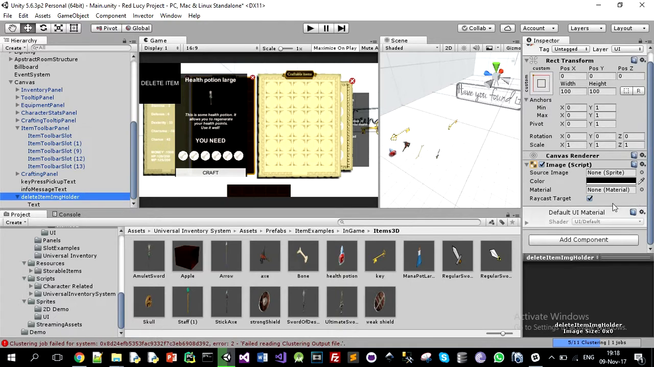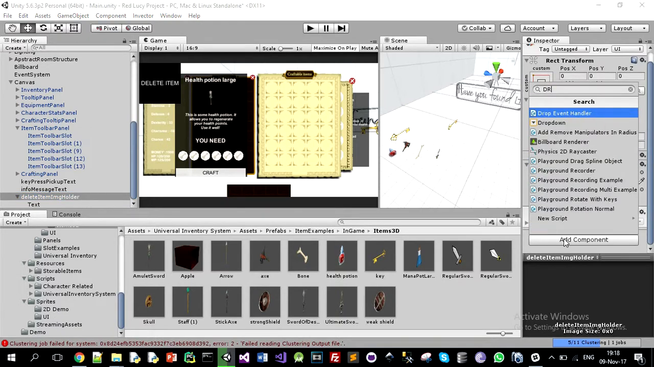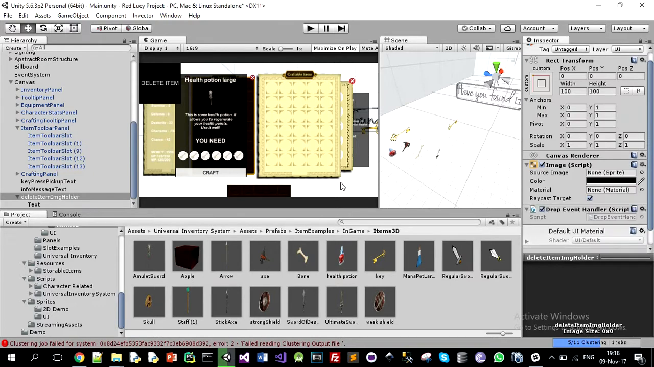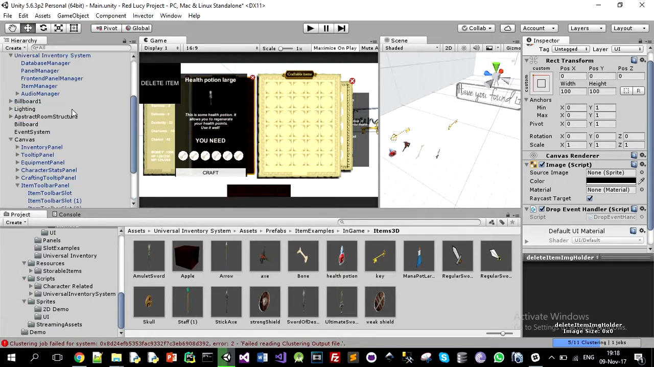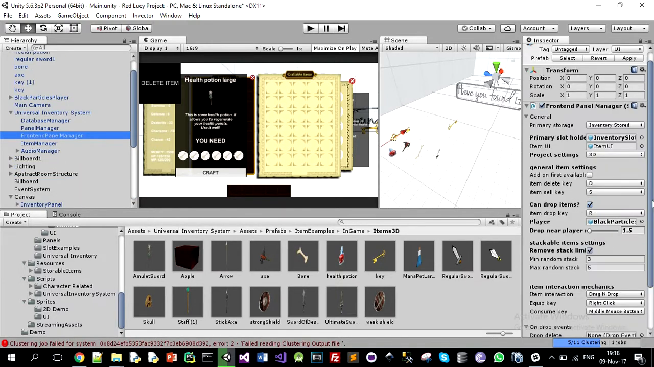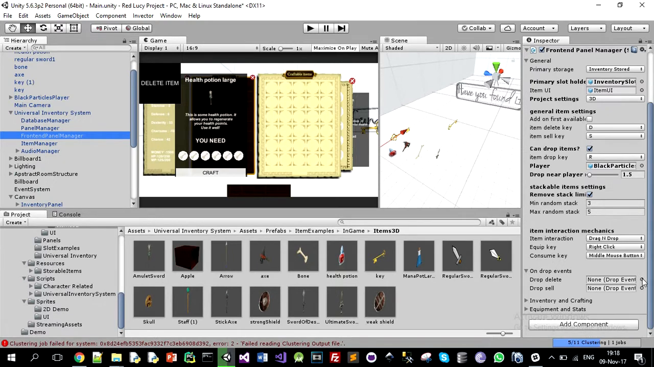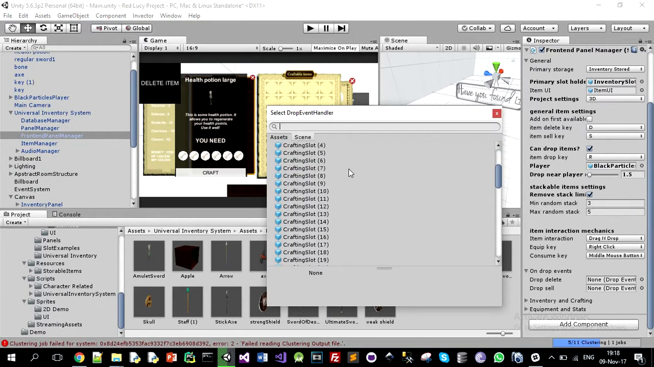and then add a component to the delete item holder called drop event handler. The drop event handler script is used for when an object that has this script is meant for deleting or selling an item upon drop. So this script detects when something is dropped on it, and if it's some item, it either deletes it or sells it. And deleting and selling is determined here on the front panel manager in the drop events section.